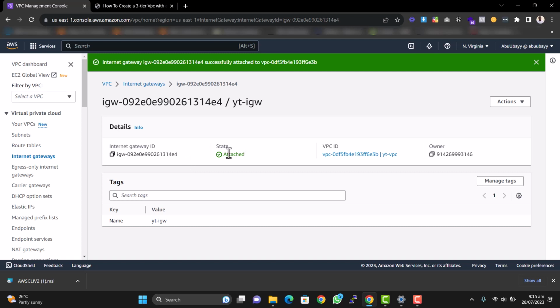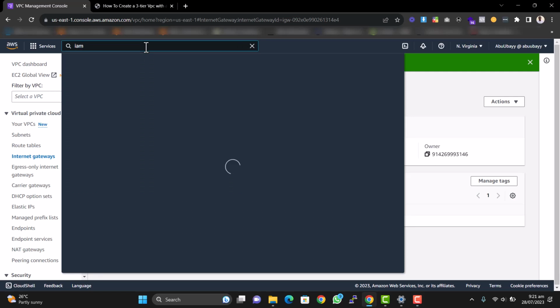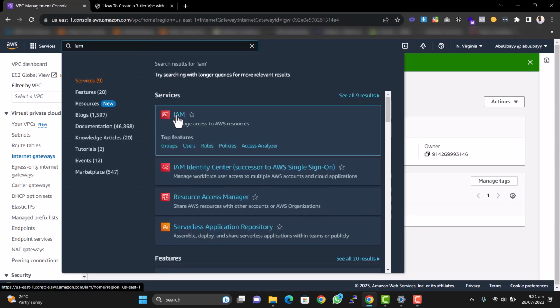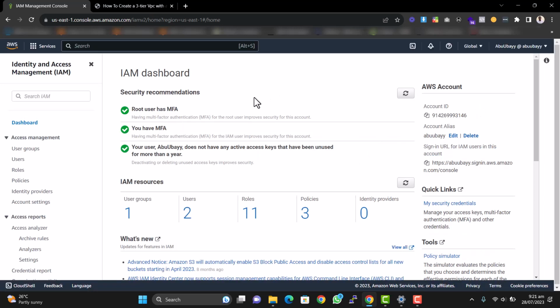So we are good. So the next thing to do now is what? Is to create our IAM. So we go to our search console and we press IAM. You can see we're going to click on IAM, and so to create the IAM policies we need, refer back to the AWS documentation.